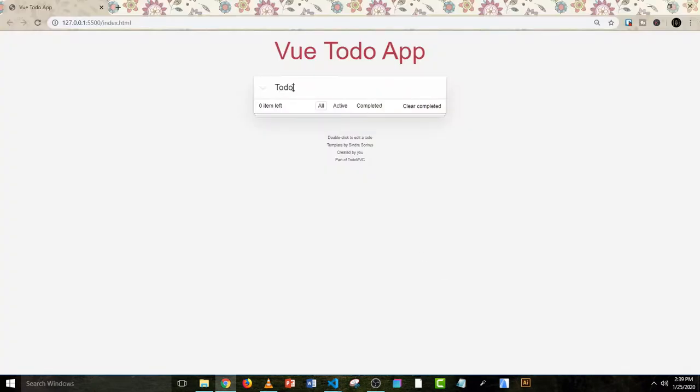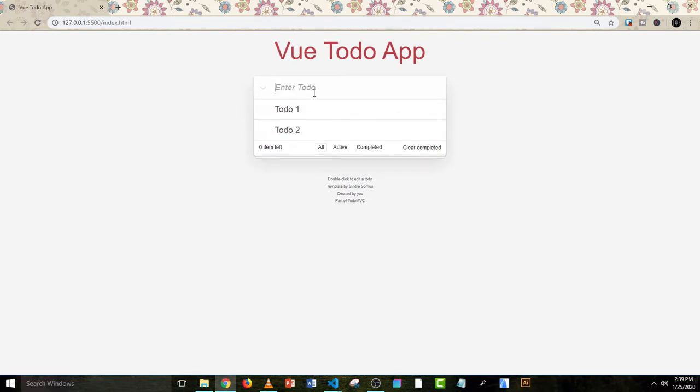We are going to have to-do 1, enter. Let's also have to-do 2. Then let's double click on to-do 2, and we can see that now it is in edit mode. I can change this to to-do 3 and then hit enter, and you can see that that has been updated. Let's double click on to-do 1. Let's change it to to-do 5, hit enter, and that updates it.